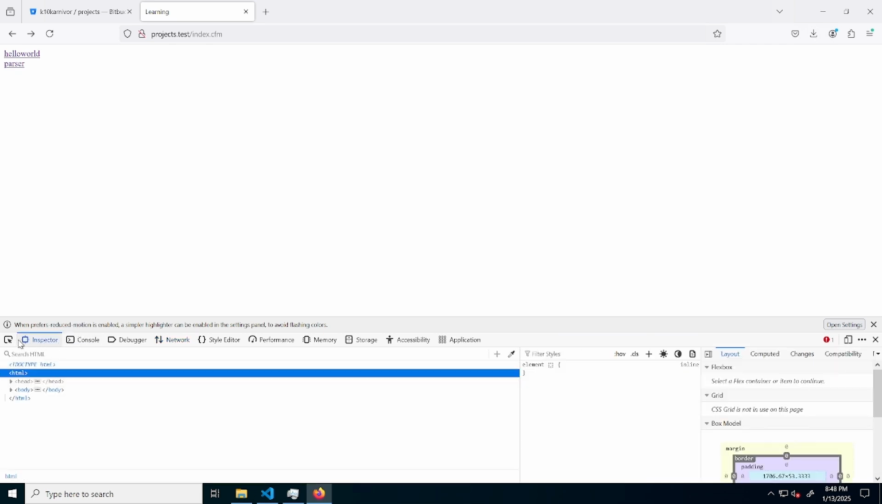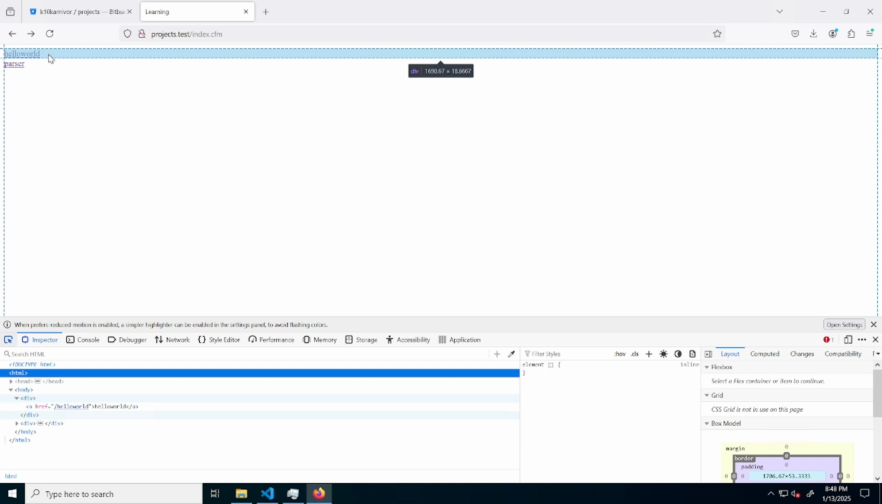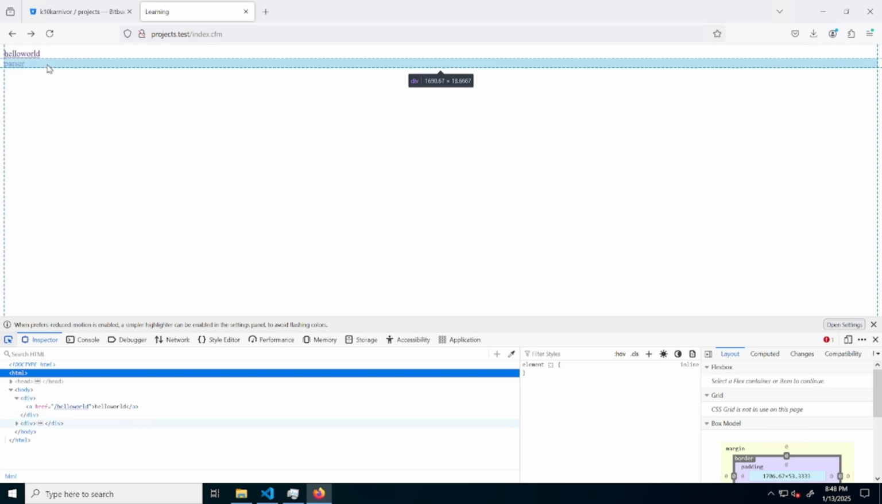And then we can also go over here to inspector, click this little icon over here on the left, which gives us our selection tool. And we can see right there's that div container, which expands 100% across the screen, and hover over the next one, and there it is, a div container all the way across the screen. See? So we have these containers.